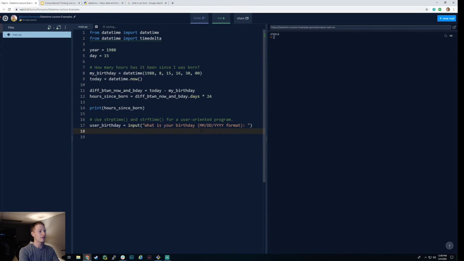Now that we have the user's birthday as a string, we need to convert it into a datetime object, and that requires that we use strptime. So we'll say user_birthday_dt equals datetime.strptime. strptime takes two arguments. The first argument is the string we are parsing, which is user_birthday. The second argument is the format the date is coming in. So I want MM/DD/YYYY in this style.